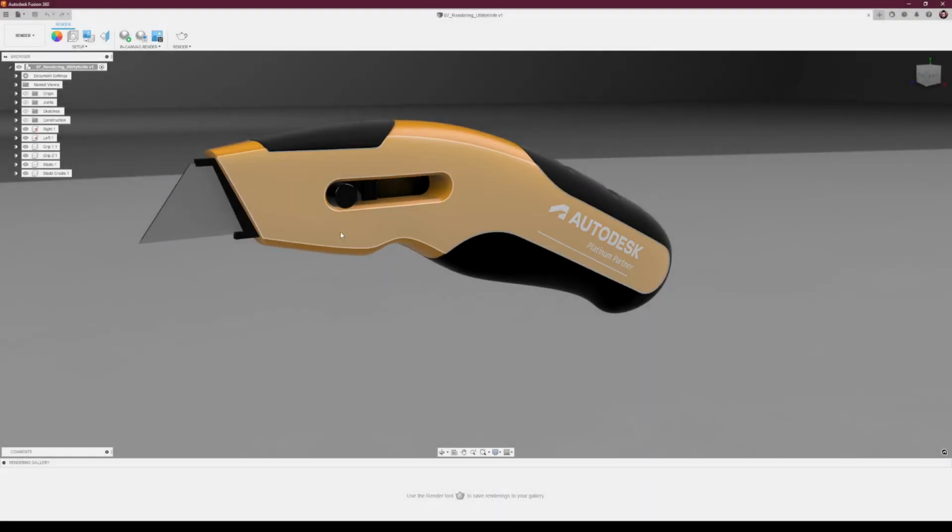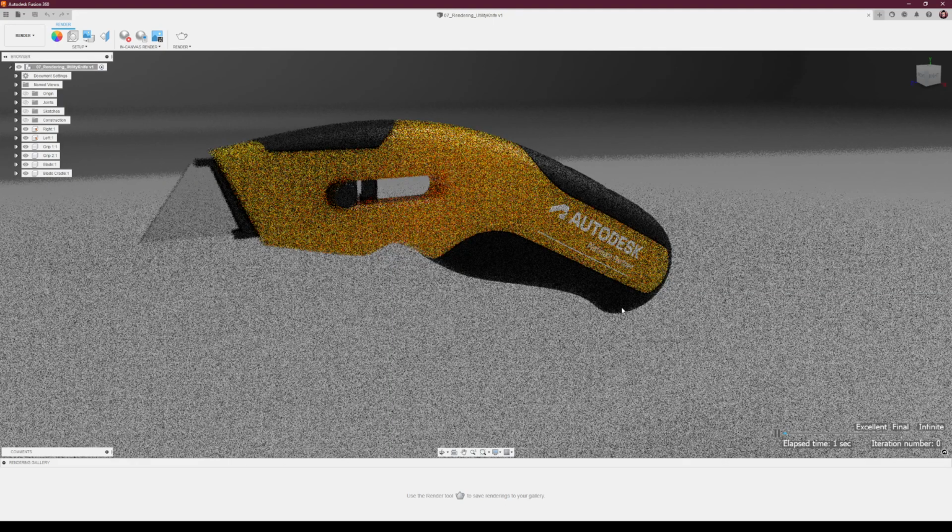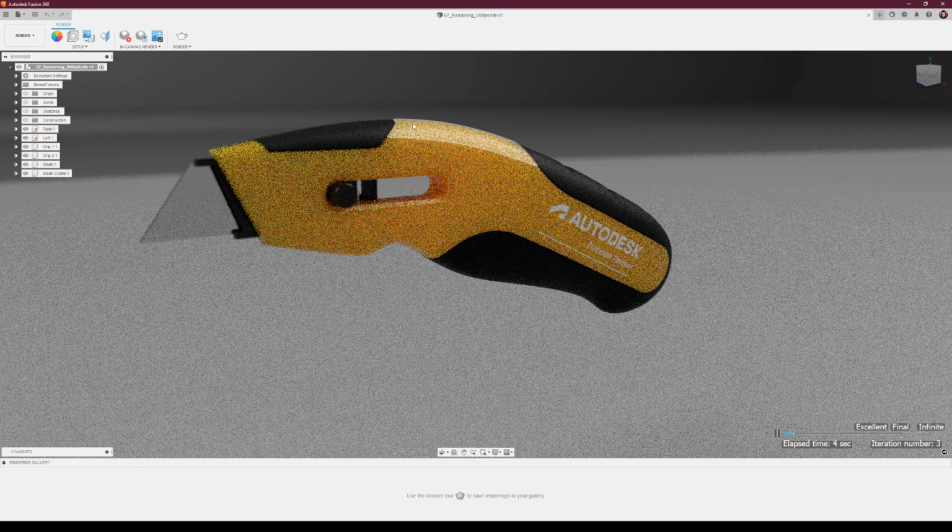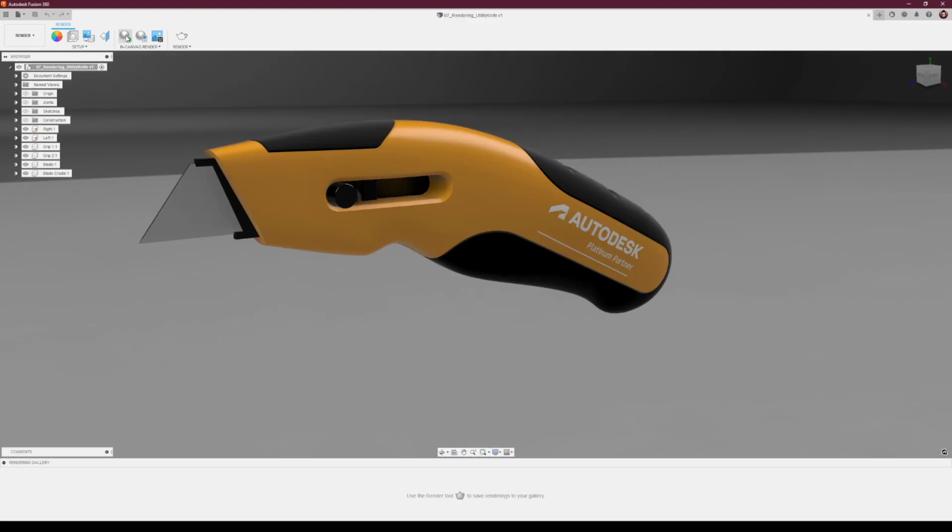If we want to render an image in Fusion 360, we have two different ways of doing it. We can use this in-canvas render option, which will begin rendering within the viewport that we see here, or we can use the render in the cloud option here.